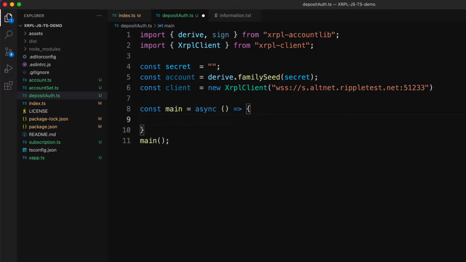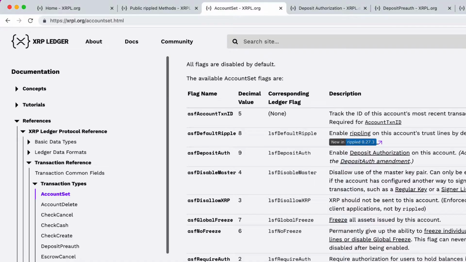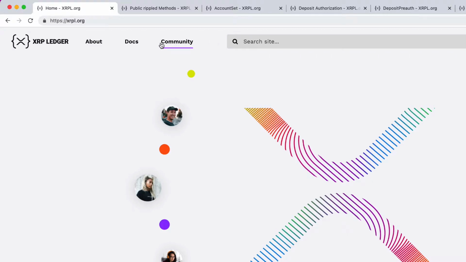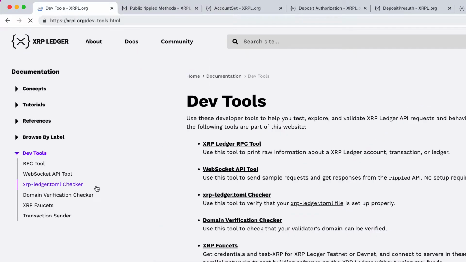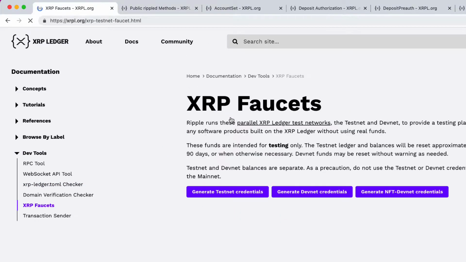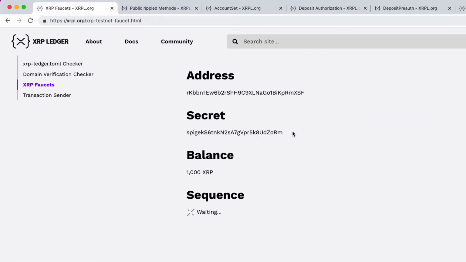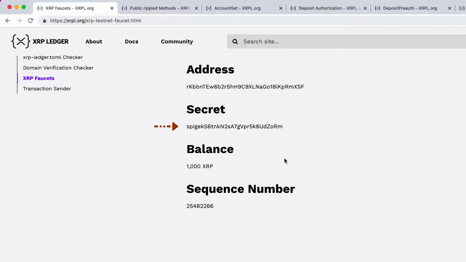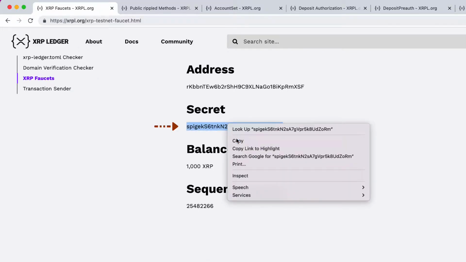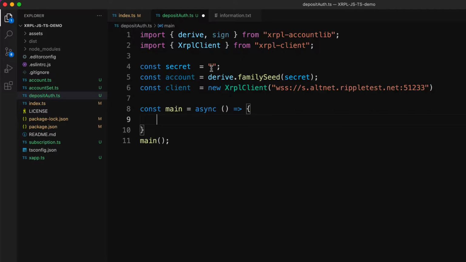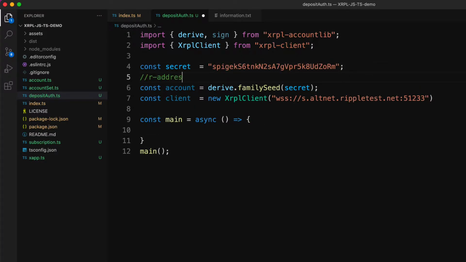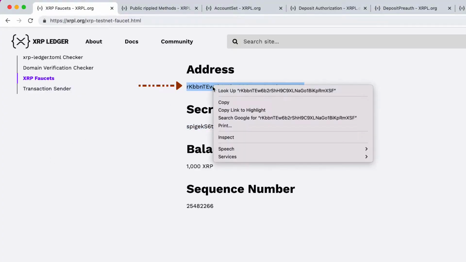We will be using the async await method because most of the XRP Ledger's APIs return promises. So for the sake of this video, I'm creating a new testnet account. So I'll be using this family seed. And for reference, let's also copy the R address associated with this family seed. And remember, we are enabling deposit auth on this R address.